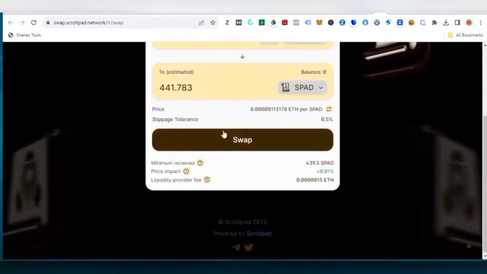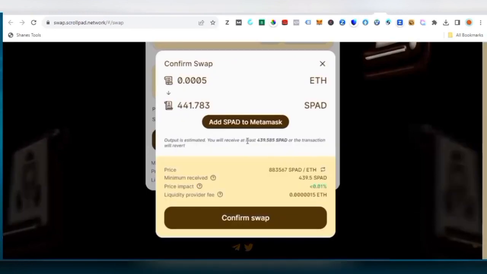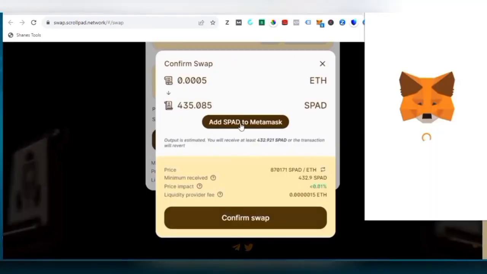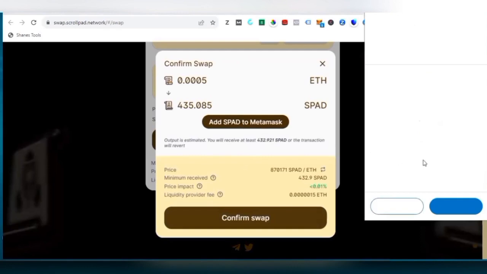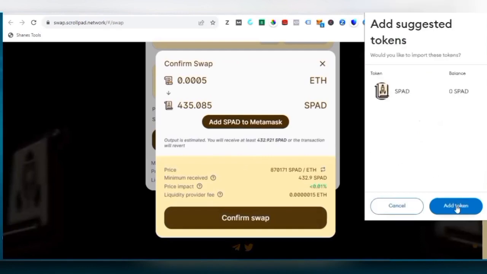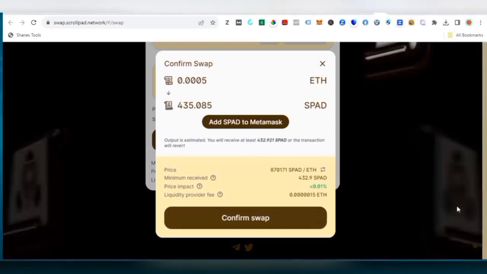So once all this stuff is done, I'm going to click on swap right away. Let me even add this ScrollPad testnet token to my MetaMask so that it will reflect on my MetaMask account. So I'm going to click on add. Of course you can see it here, this is ScrollPad token. So I'm going to click on add to add it to my MetaMask. If it didn't request for you to add, you can ignore it.